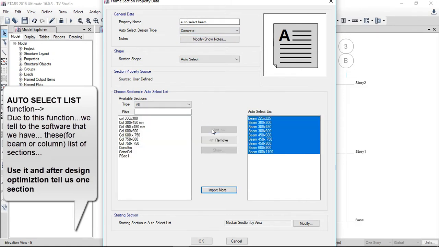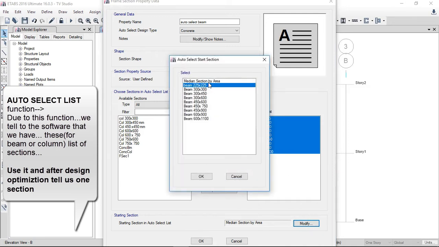here. So first, definitely, I will start the trial from beam 225. The software automatically performs trials, first of all on the 225 millimeter beam, then 300 by 300, 300 by 450. The software automatically optimizes which beam member is suitable at any location.